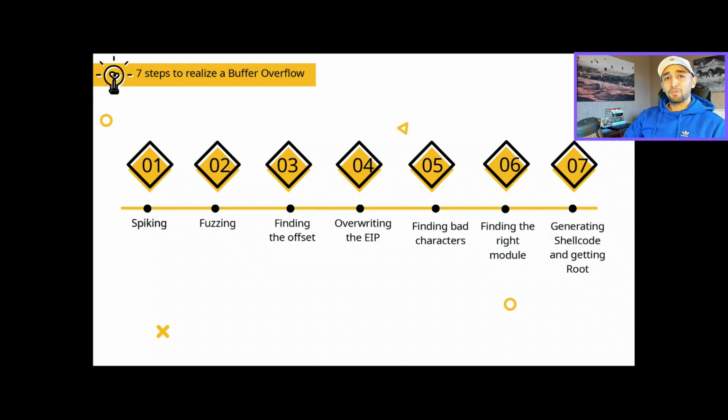Inside the buffer overflow attack, we have 7 steps. The spiking, the fuzzing, we have to find the offset, overwriting the EIP, finding the bad characters, finding the right module, and to finish we have to generate our shellcode and get root access.